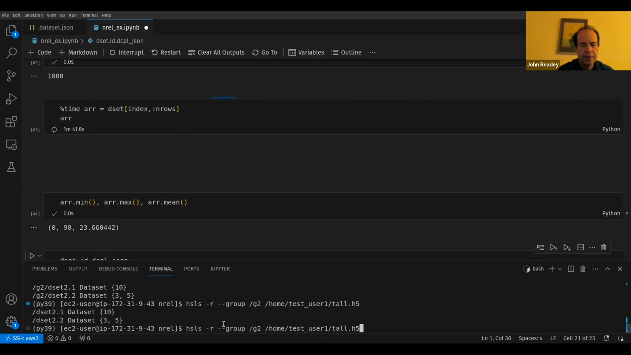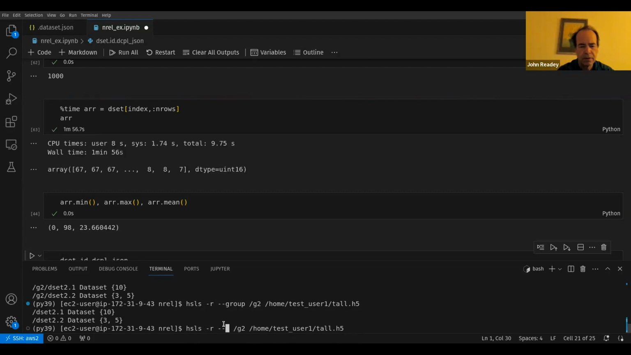If I do HSLS dash R dash, a little funky here. Okay. So this finally finished in about 2 minutes. So that was 2 minutes versus 10 seconds, right? For HSDS.